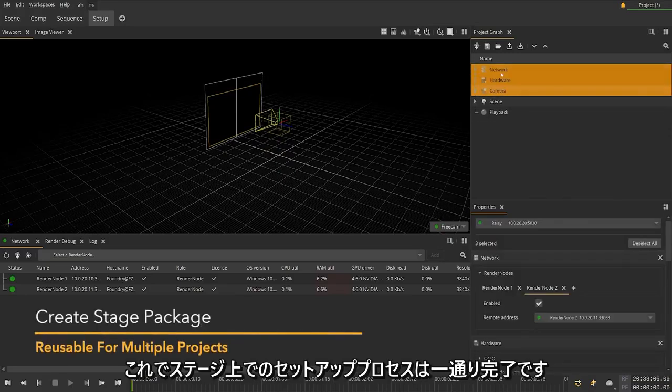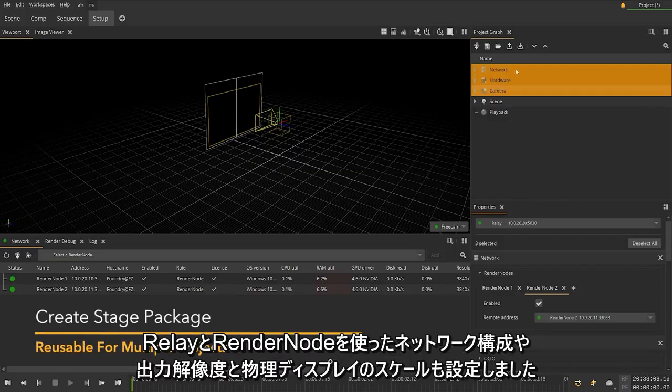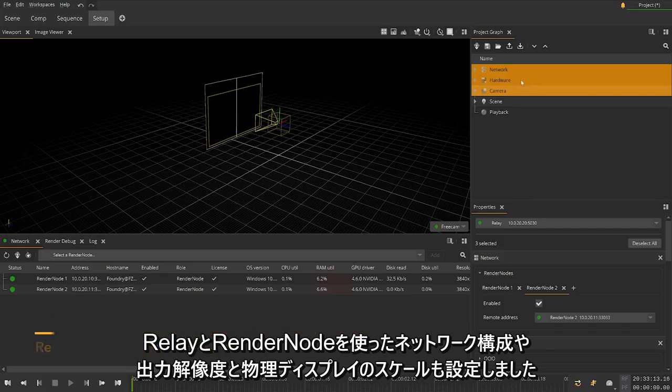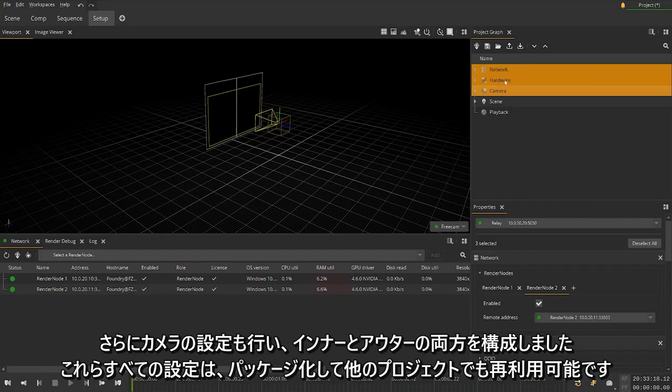And that effectively completes the process of getting up and running on the stage. We have defined all of our networking with the relay and render nodes. We've defined the output resolution and the scale of the physical displays. And then we've defined our cameras. And all of this can get packaged up and exported and imported into other project files. So we only need to run through this process once.